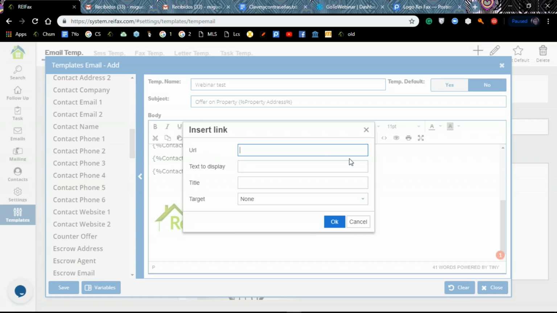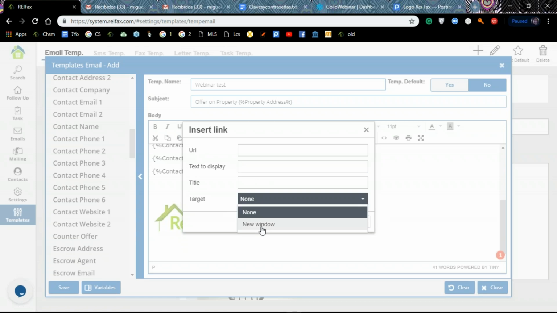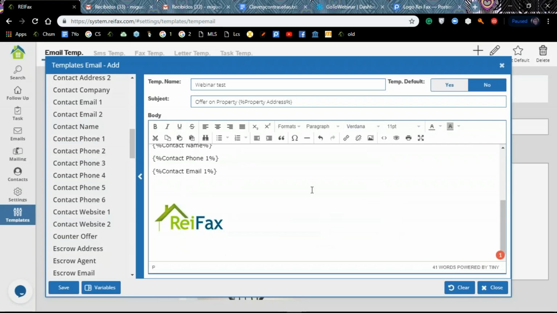I insert here the URL of the report or any link that I want to send and share with this person. I type here what name I want to give to that link, the text that I want displayed. Let's say report on property 2013, and the title. That's for me to know what it is about, and target. It can open in the same window or open up a new window next to it. I'm clicking OK. I'm not going to do that right now.